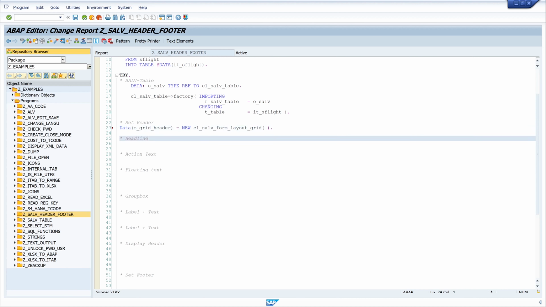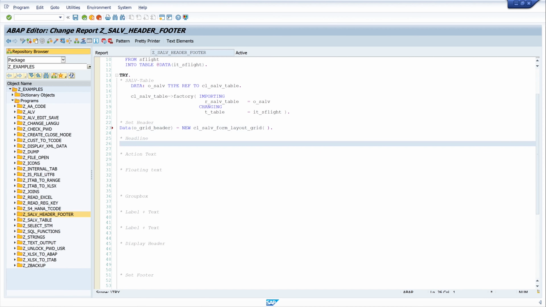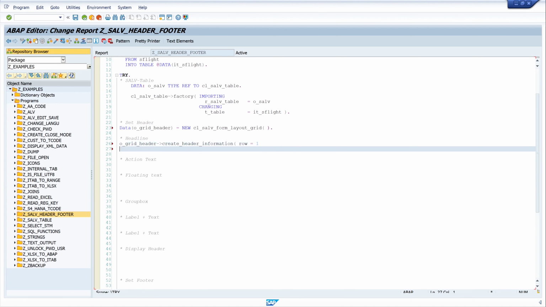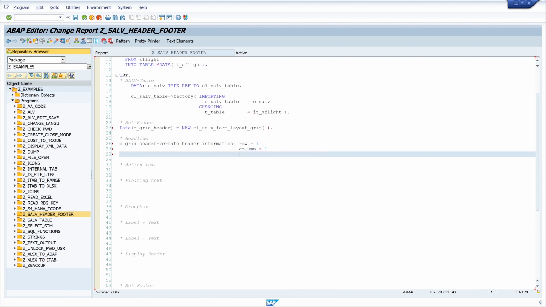And the next thing is we want to display a header line. So we write o_grid_header, and we call the method create header information. And here we have some parameters. Parameter for the row, the column, and the text. We set here 1 and 1, and the text itself, I write here header line.